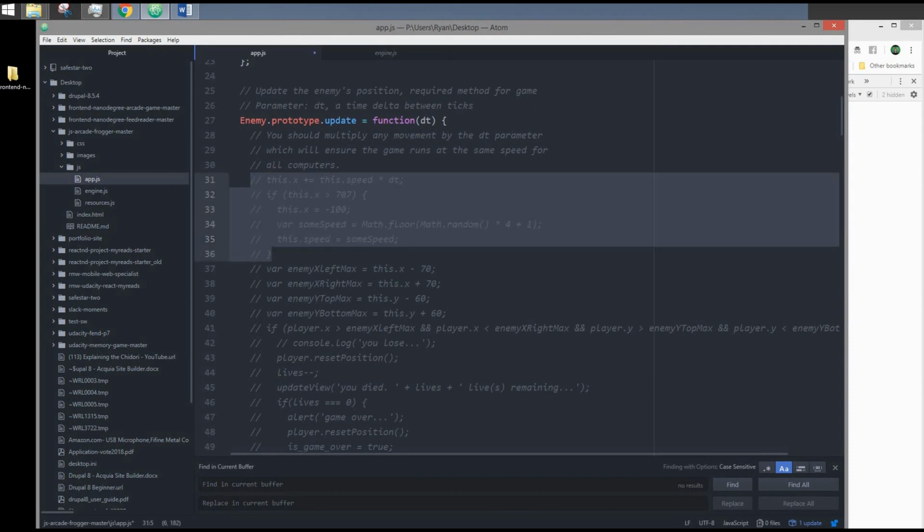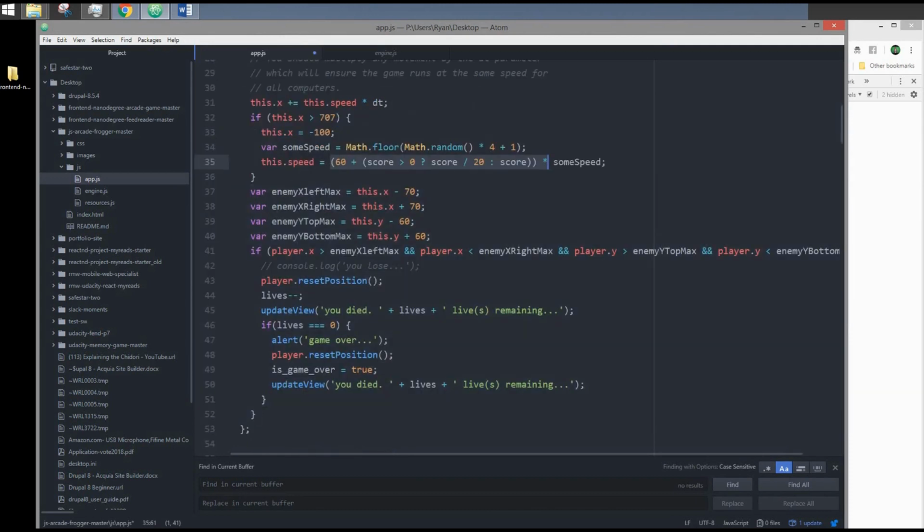So let me put it back. Let's say this dot speed is 60 times some speed.